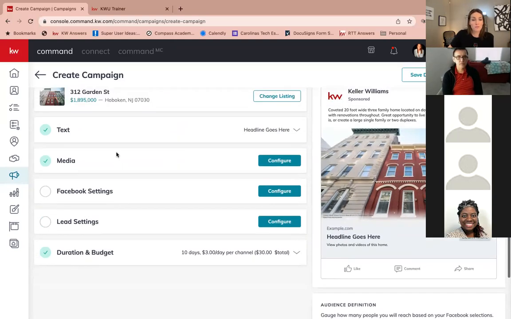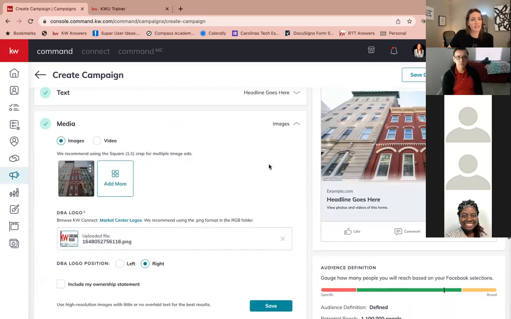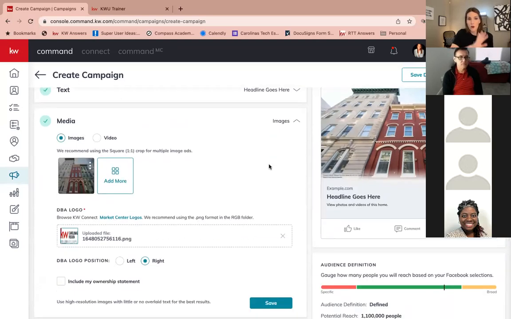We're going to go into media as the next section. So we're going to come right into media and hit configure. Now, I've already added the photo that I want because I pulled in the listing. But let's say that you're not doing this for a listing, or maybe you're doing it for a listing that isn't in MLS yet, so we weren't able to actually link that.